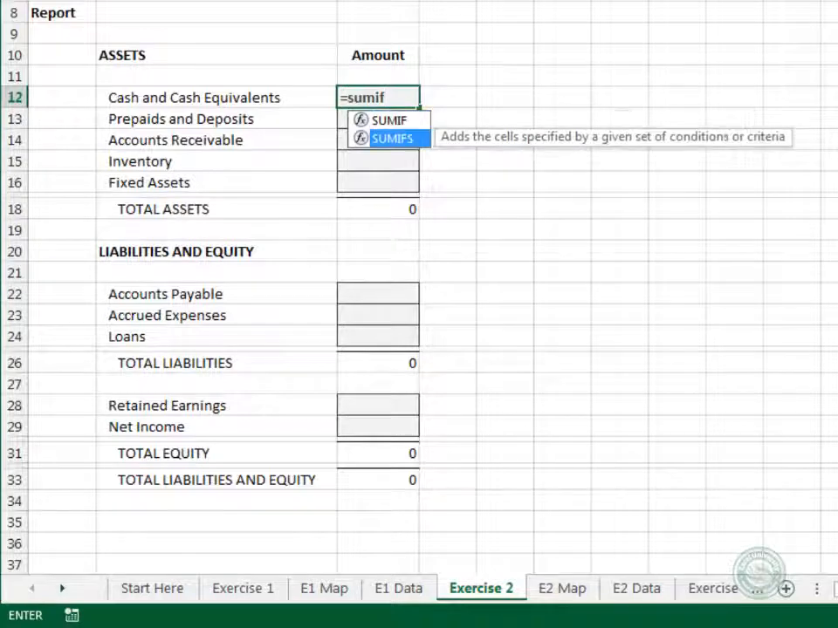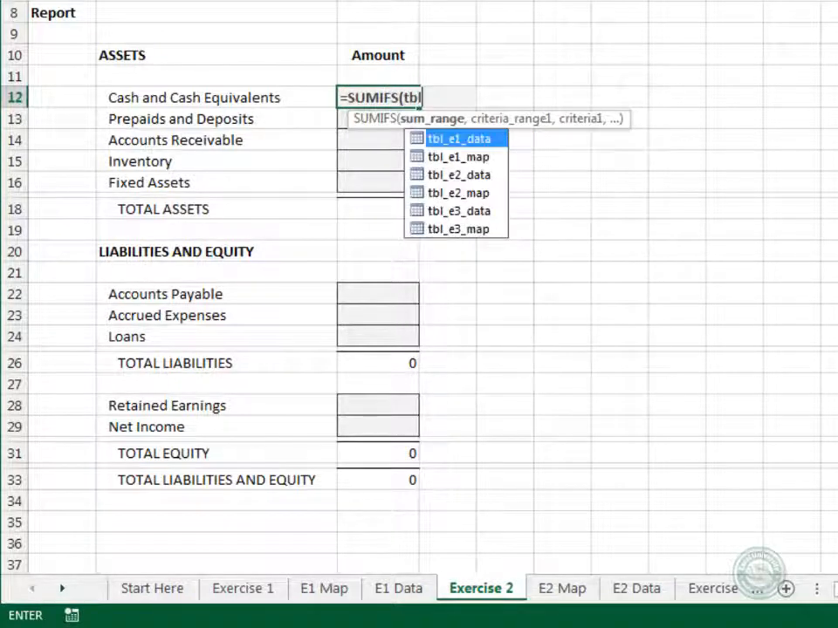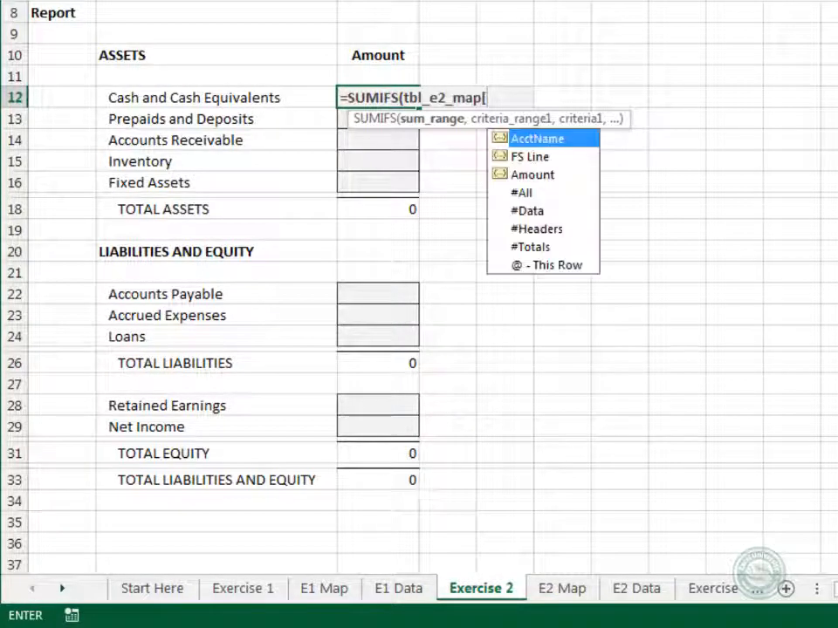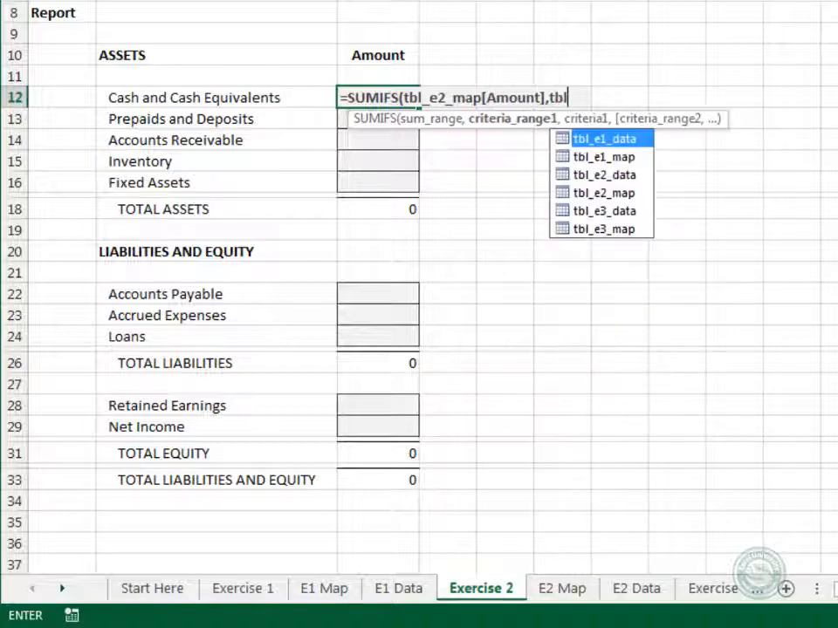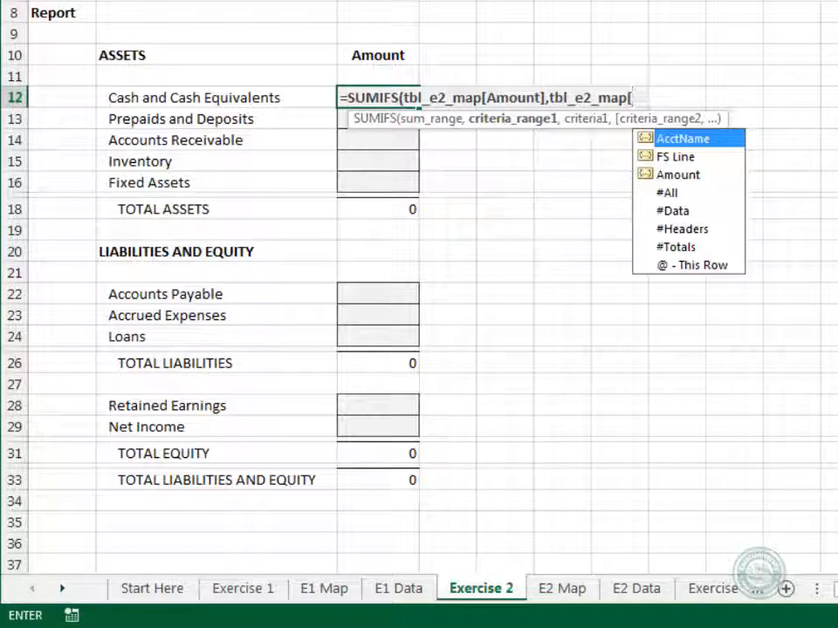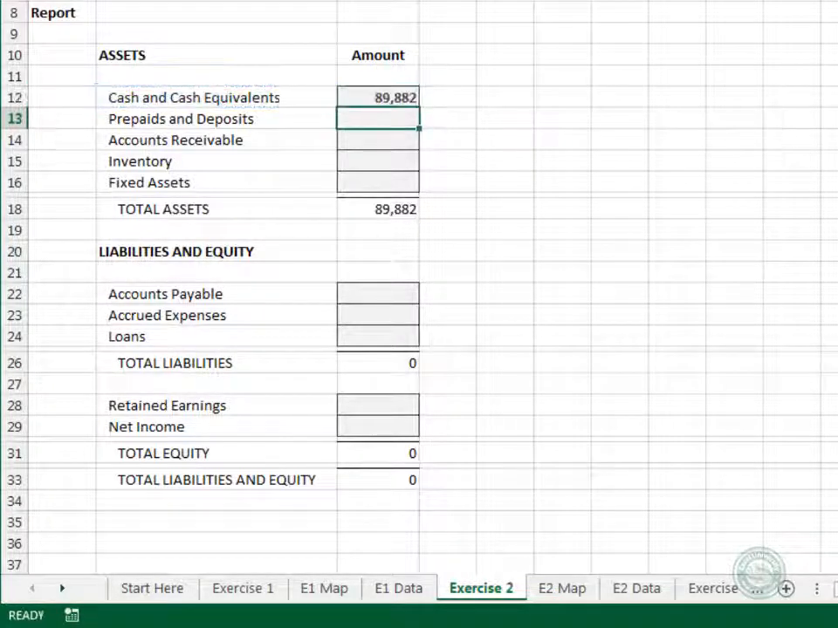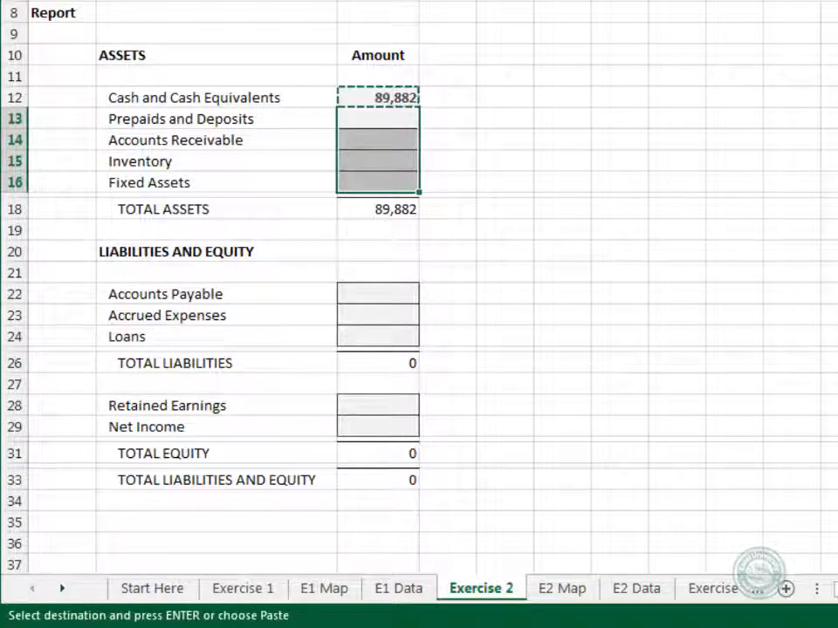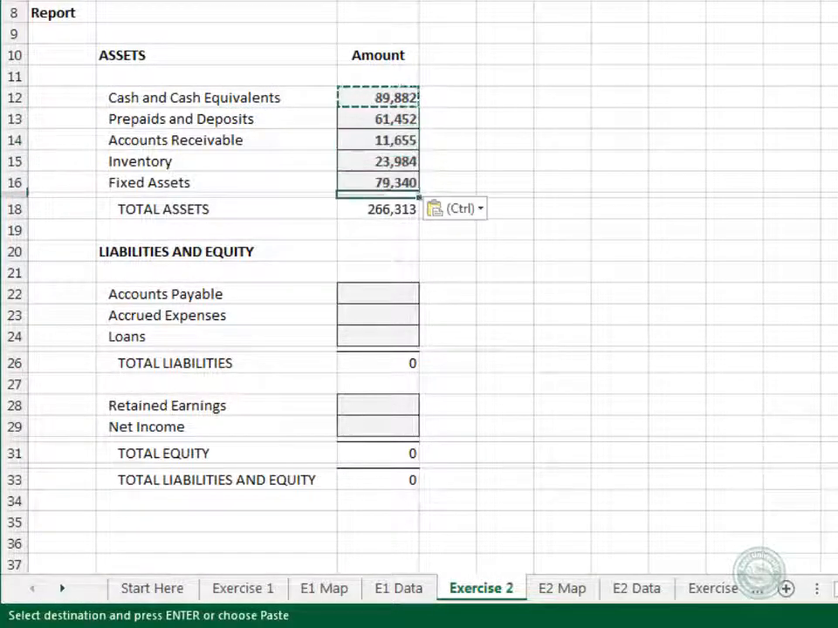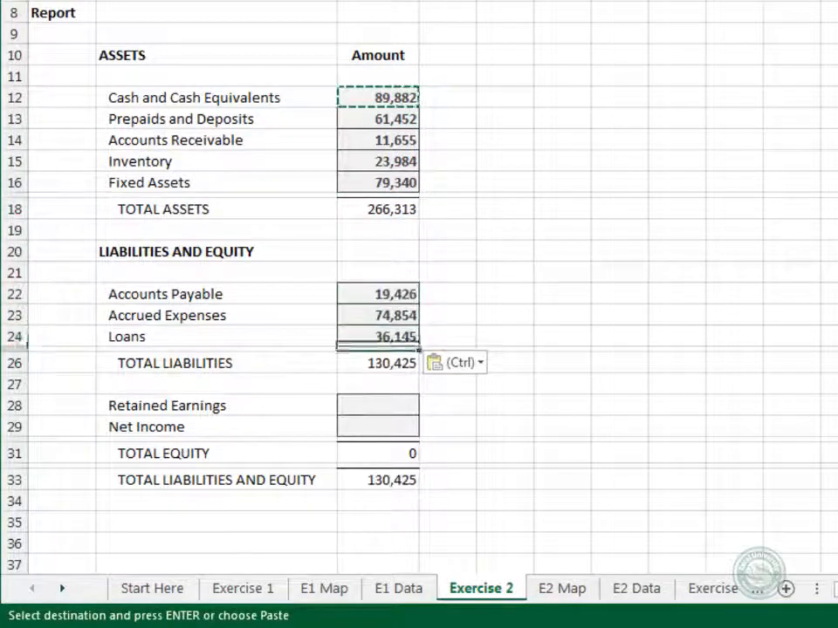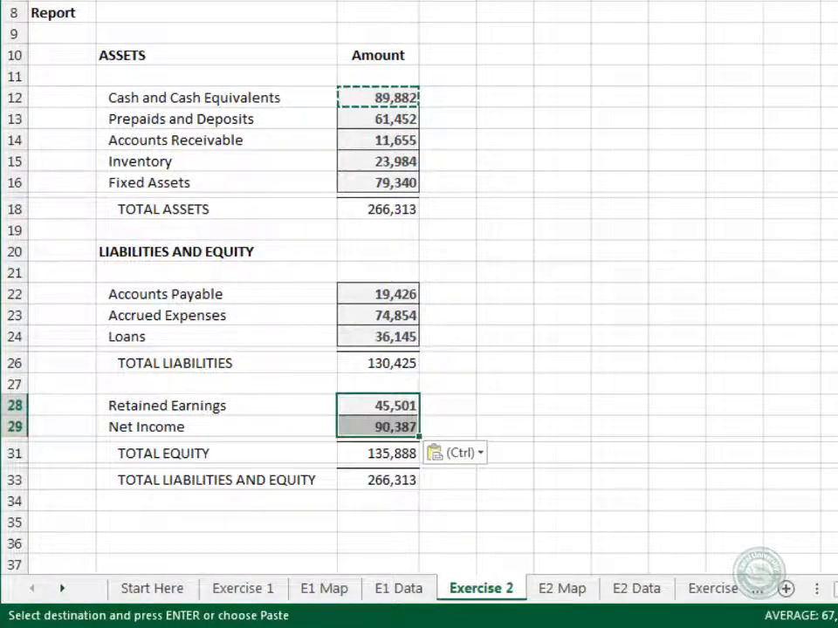Equals SUMIFS, add up the TBL_E2 map amount column, only include those rows where the TBL_E2 map FS line column is equal to ours. We simply copy and paste the formula down throughout the report. Copy, paste, paste, and paste. Perfect.